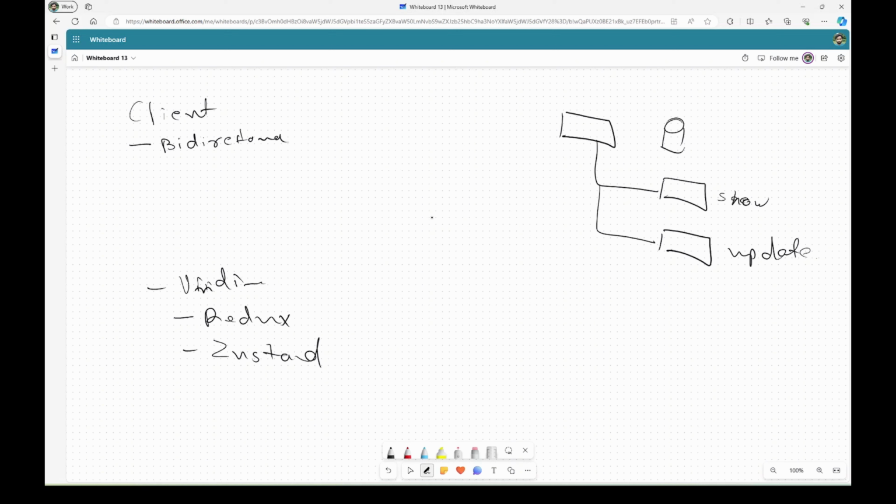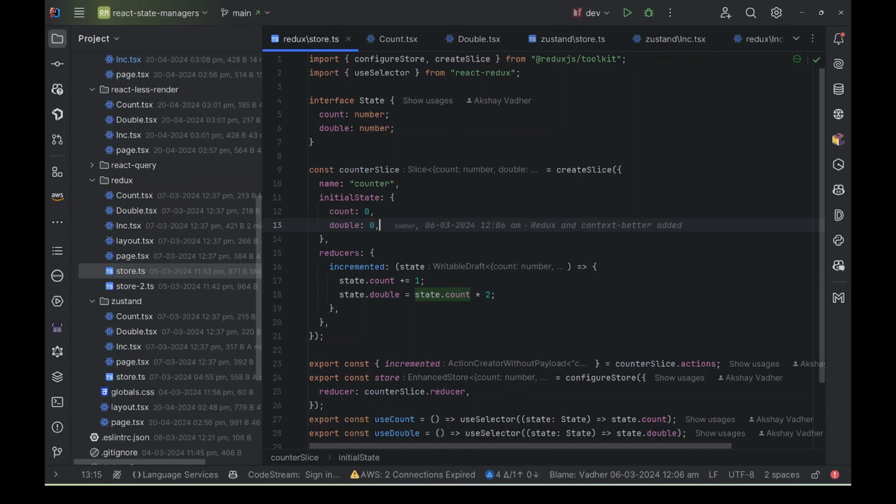there are two libraries. One is called Recoil, and another is Jotai. Again, Recoil came up with this idea of atom, and it pioneered that, but it is not actively maintained as much as Jotai. So we are going to look at only Jotai. Fun fact: the creator of Jotai and Zustand are the same. So let's see how Jotai does that.